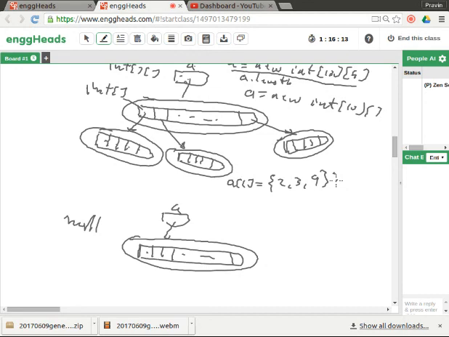So what is a0 dot length? 5. What is a1 dot length? 3 now. If you are looking at it as a two-dimensional array, every row can have different number of columns.